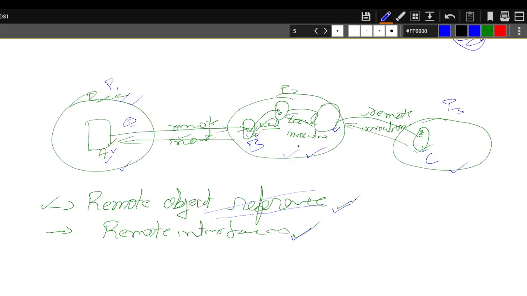obtaining this objective. Another thing is the remote interface that these objects should publish, which specifies which of its methods can be invoked remotely, so that the methods of object A could invoke the methods of object B. So these are the two important things: remote object reference and remote interface.